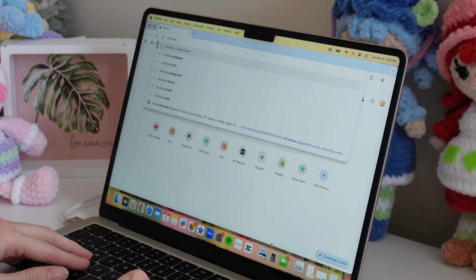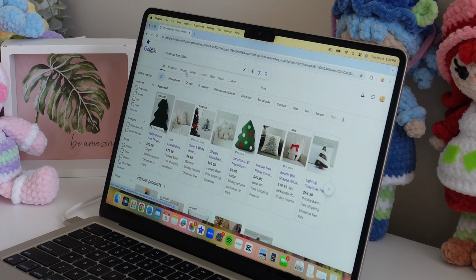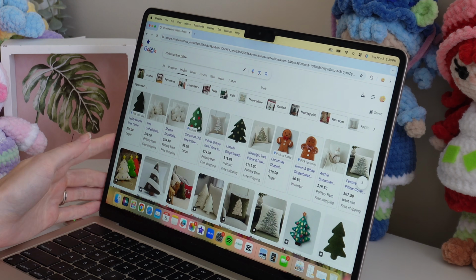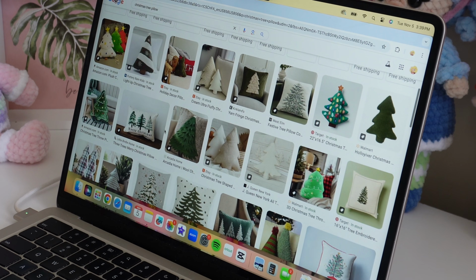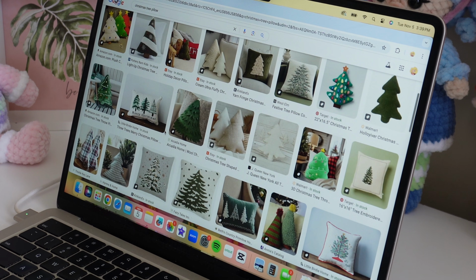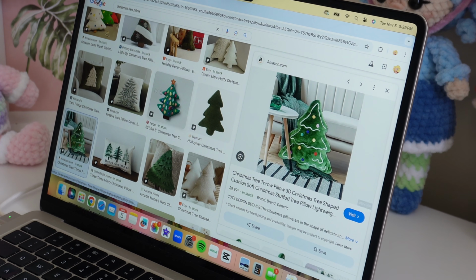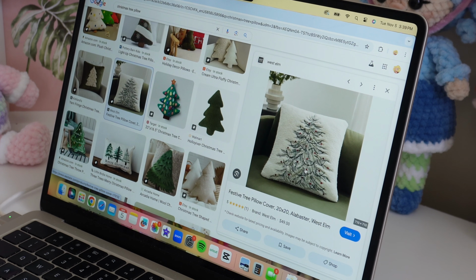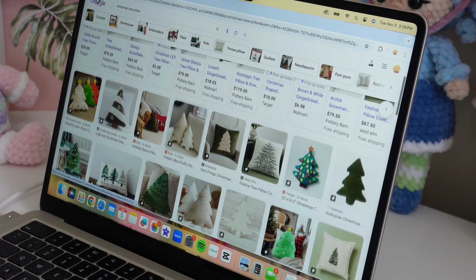Let's just look up Christmas tree pillow. And I like to go to the images and just see what we have here. As you can see, there are many different Christmas tree pillows. I obviously want it to be more of this shape here and not a square pillow like this, since I want it to be kind of a cross between amigurumi and a pillow.